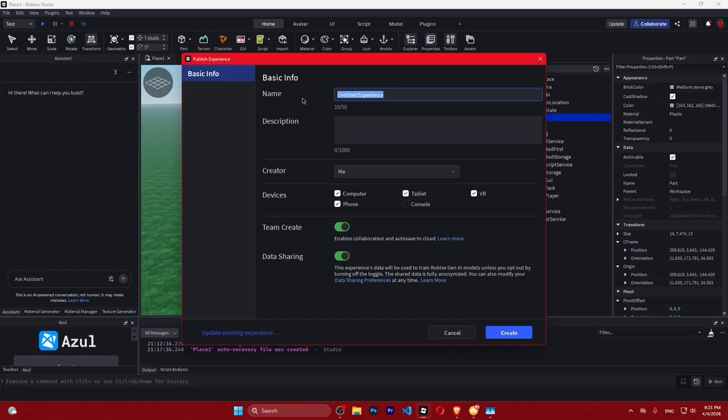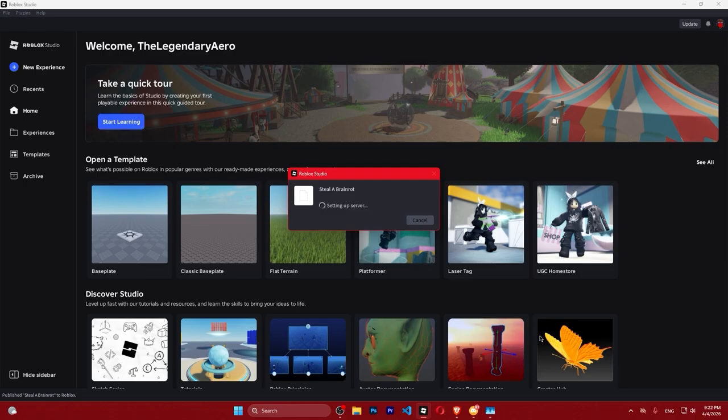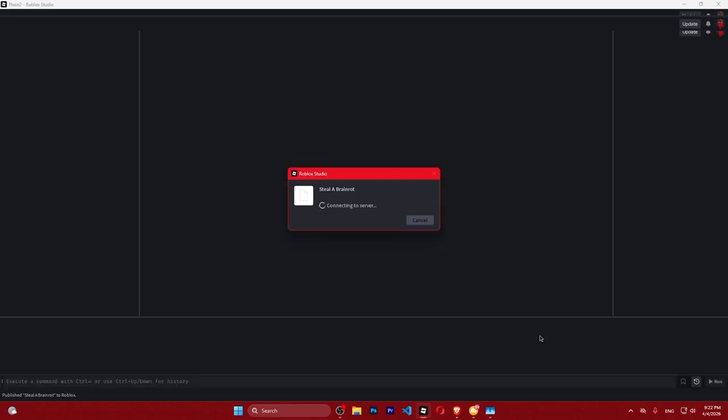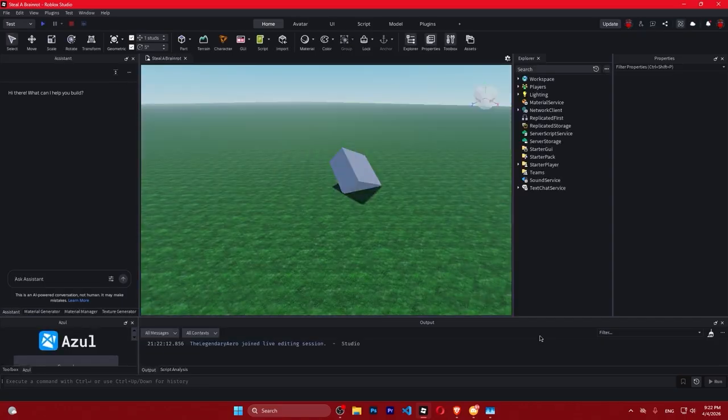So what we're going to call this game is Still a Brain Rot. Even though we're not making Still a Brain Rot right now, I'm just going to call it that. Click create and essentially your map and your game will get uploaded to your Roblox storage that is associated with your Roblox account. So this is the tutorial for the initial beginning of Roblox Studio.